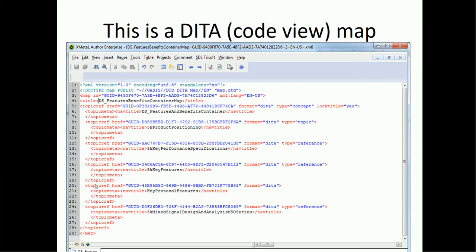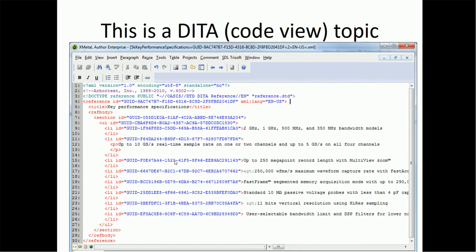So this is the code view of DITA. This is a map. As you can see, we have the map as the root element. We have topic refs that refer to particular topics. The format is DITA. In this case, we're calling a concept, and we have a navigational title for each of these. This is what a DITA topic looks like. In this case, we're looking at a reference topic. It has an ID, has a title, and then in this case, a bulleted list.